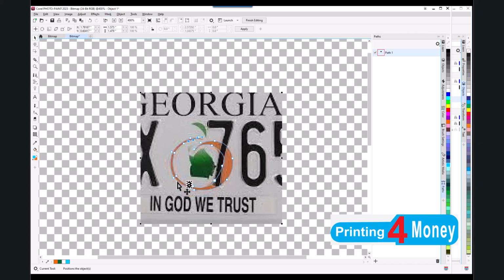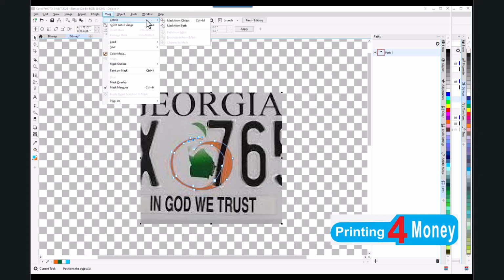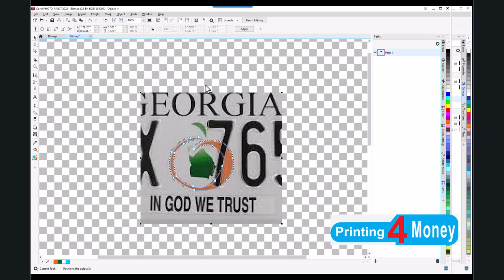Because what we want to do, remember, is color this orange and then bring this back in. Now when we color this orange and bring that back in, it's going to be coming in as a bitmap, not as a vector. So let's do that then. Let's go up here. Let's go mask, create mask from path. So now we got our path and we have a mask here.